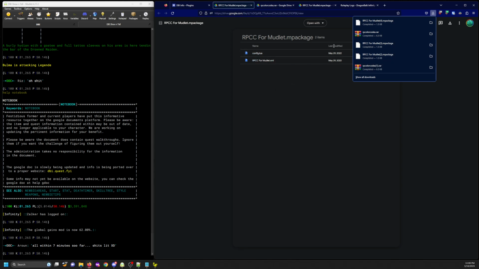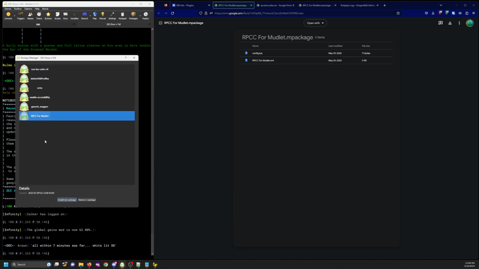I use Firefox, so you'll get the pop-up up here of downloaded files. You might use Chrome or Edge or whatever, but a lot of them show up down here. Either way, you can just drag and drop this file. I think I have it already installed.